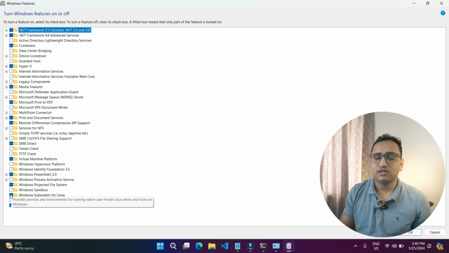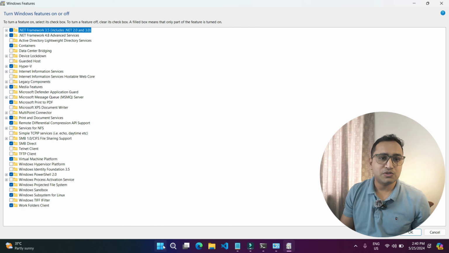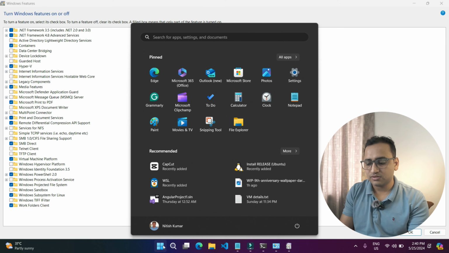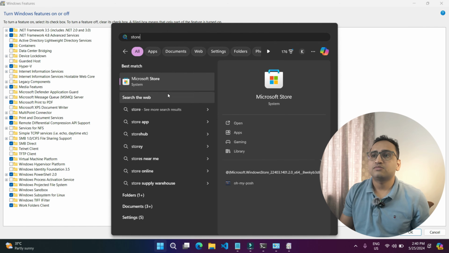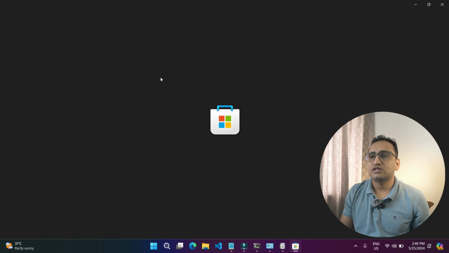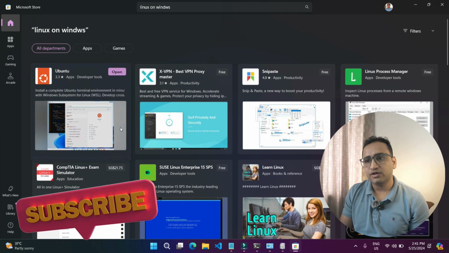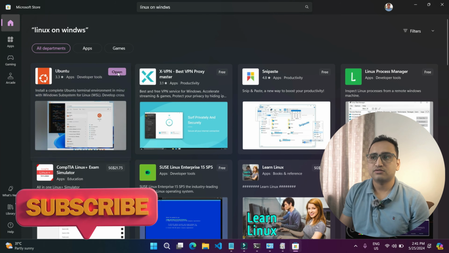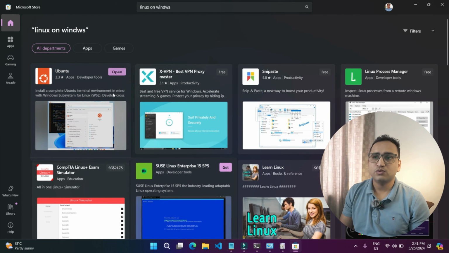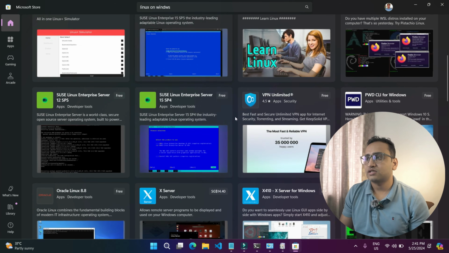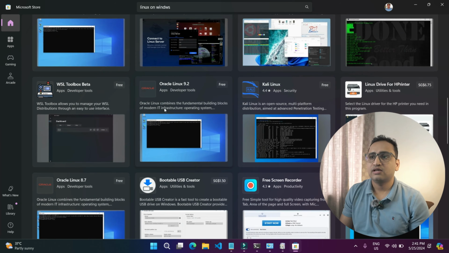Once you enable this one, then you can search on the Microsoft Store for these distributions. So this is the Microsoft Store, and over here you can search for the Linux distributions. Here you can see we have this Ubuntu. I have already installed it, that is why we have this install option over here. You can also use other distributions from this place. This is Oracle Linux, this is Oracle Linux 9.2, Kali Linux.